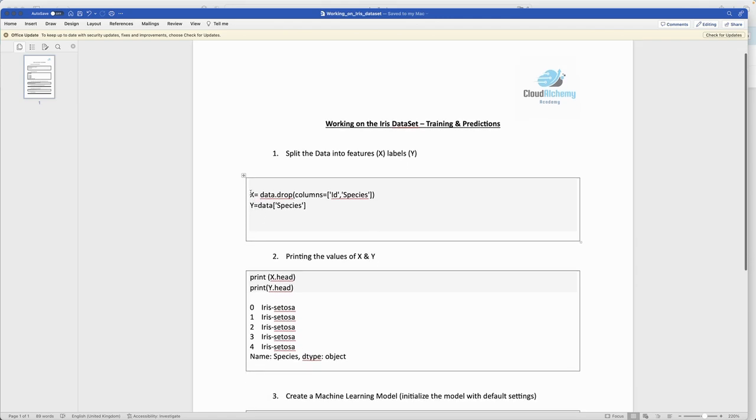As a first step, we are splitting the data into X and Y. Remember, I told you that you have the X-axis and you have the Y-axis, right? Here we are saying that in the X-axis, I want all the features.